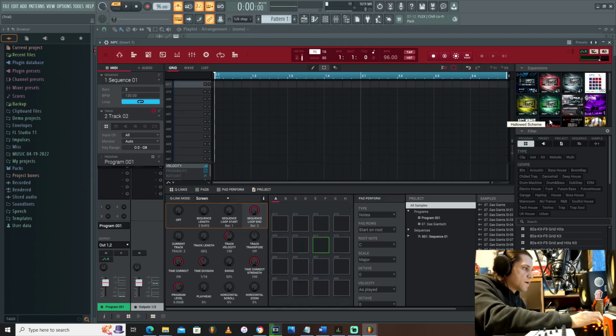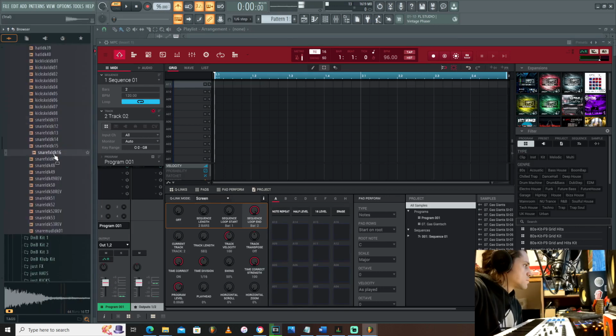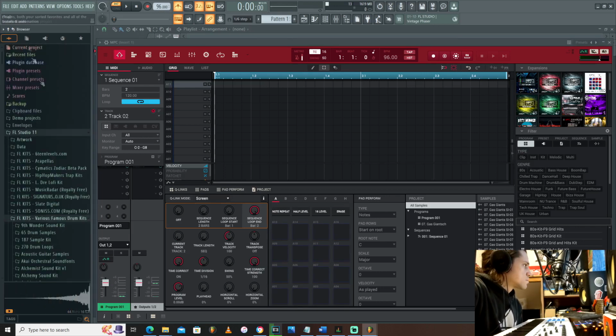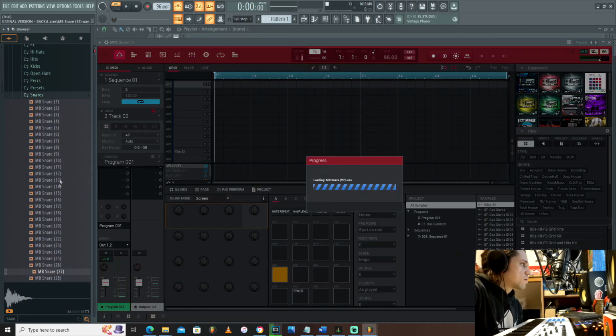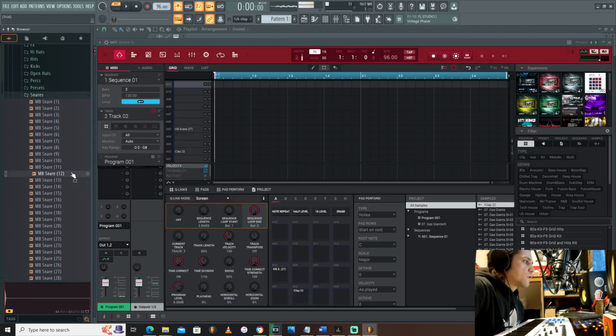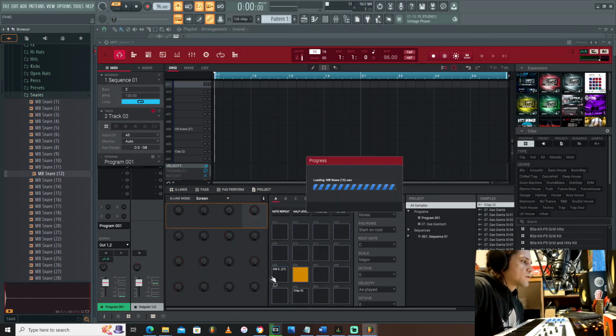Go to browse, and we're gonna pick some sounds and drop them in. So loading all the snares in the same row like this. Hats.